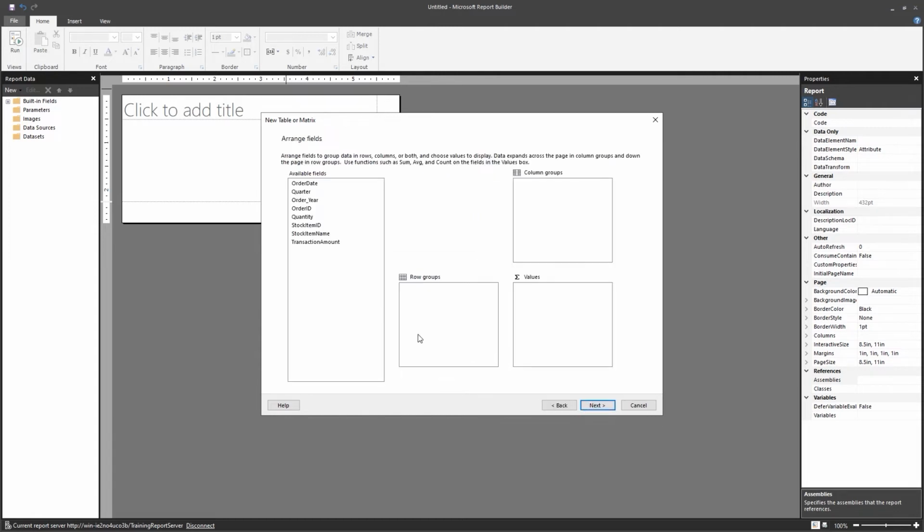So this first screen that you get to after that is arrange the fields. So it has a list of the available fields in the data set, and there's some default behaviors. So any numerical field is automatically going to want to make a value field if you double click it in the available fields list. And the other fields will automatically want to be row groups when you double click them in the available fields list. So you'll see how this behavior works, and there's more than one way of doing it, of course, because it is a Microsoft product.